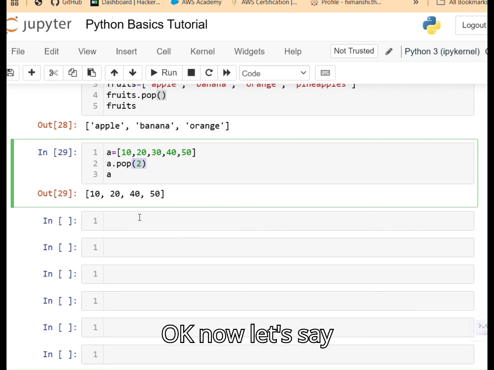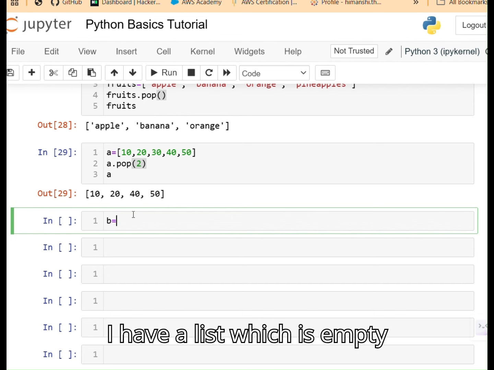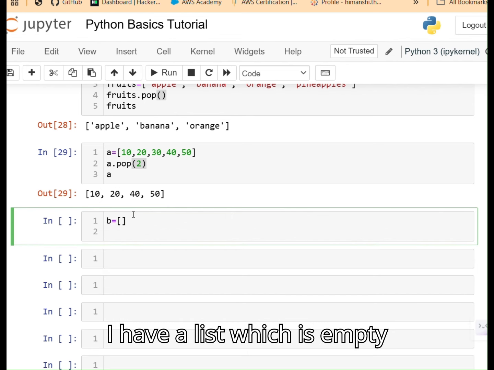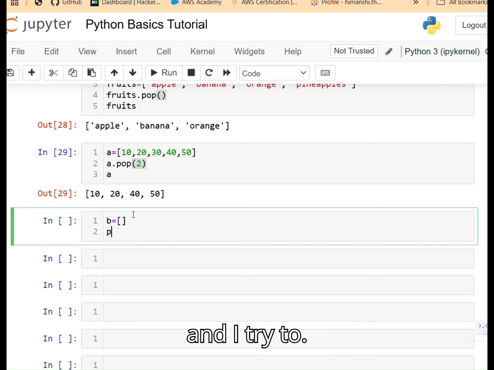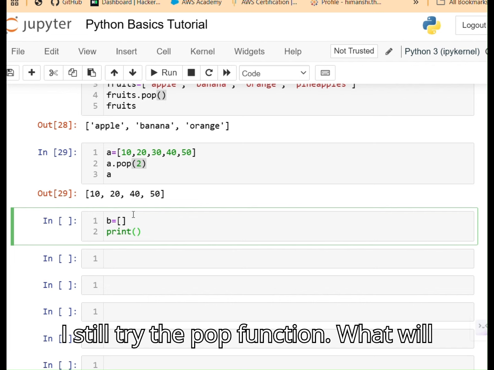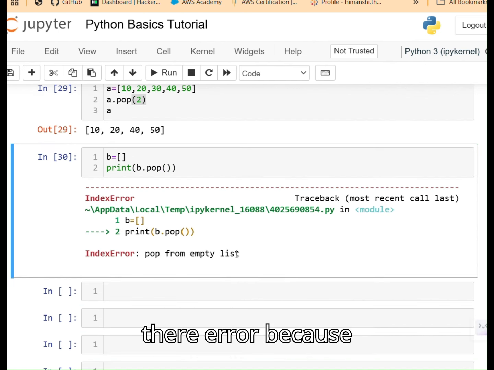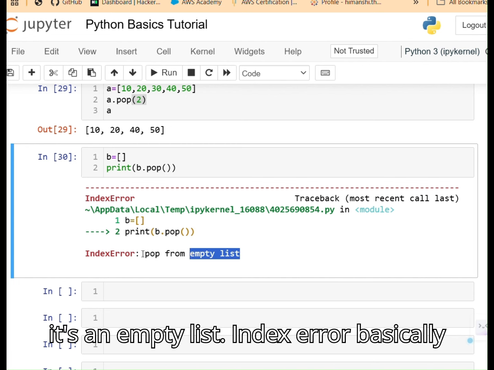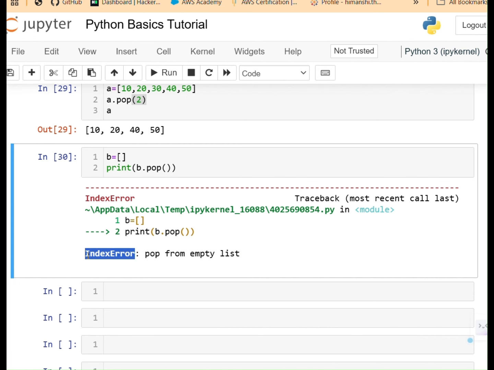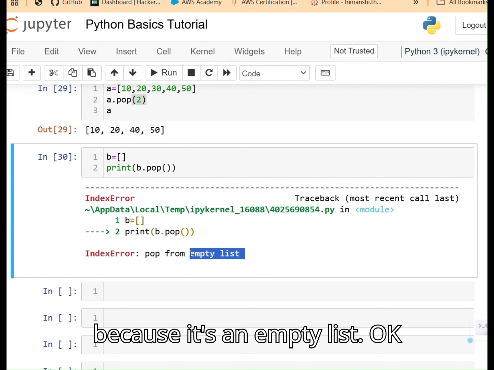Okay, now let's say I have a list which is empty, and I still try the pop function. What will happen? B dot pop, there, error, because it's an empty list. Index error basically, because it's an empty list.